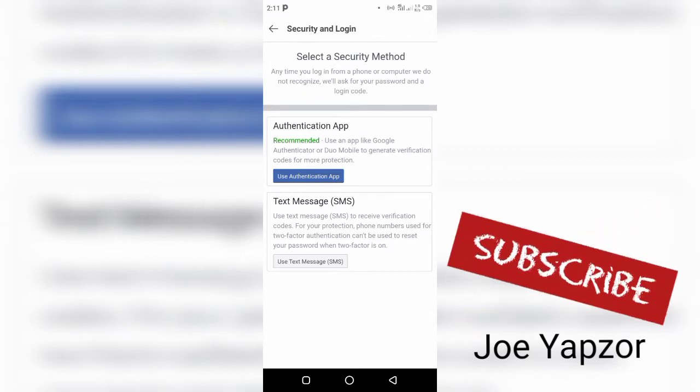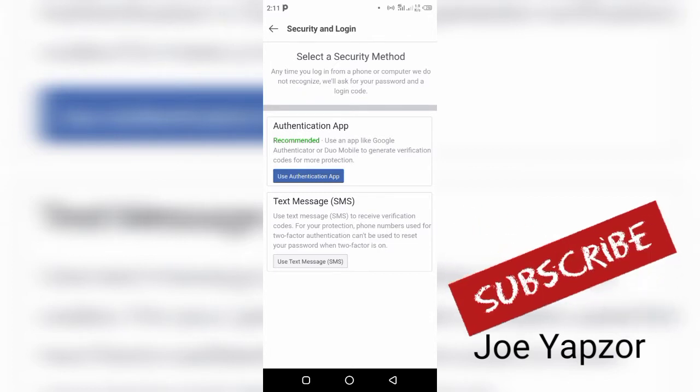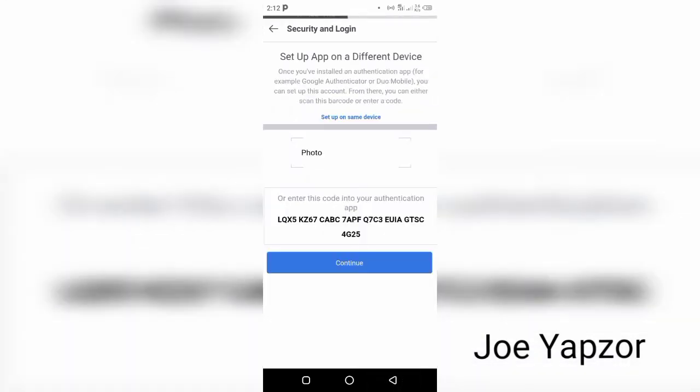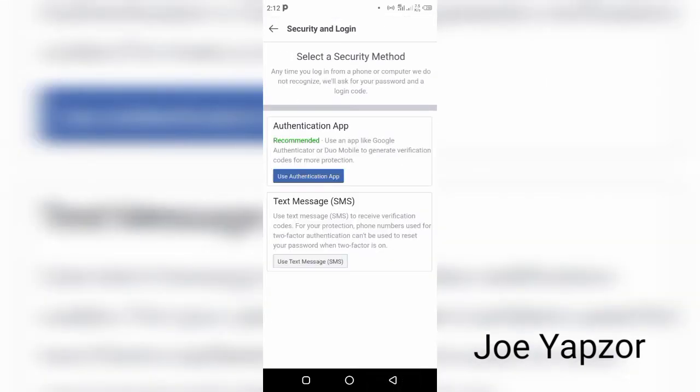And the authentication app is also an app that is on your phone. Actually, I have this app on my phone, Google Authenticator. You can also download the Google Authenticator where you log in, you sync your Facebook details with it. So for now, I'm not going to sync my Facebook details with it, but that's basically what you do.